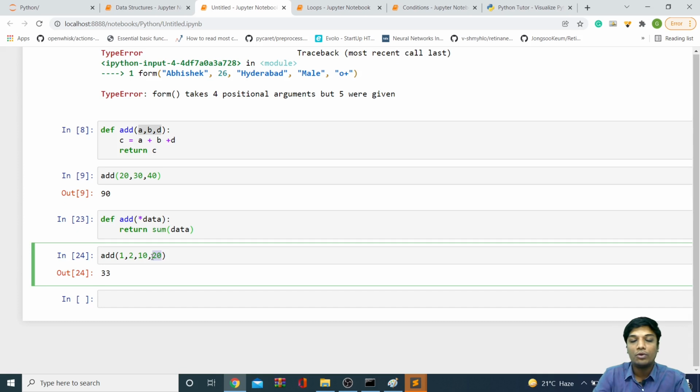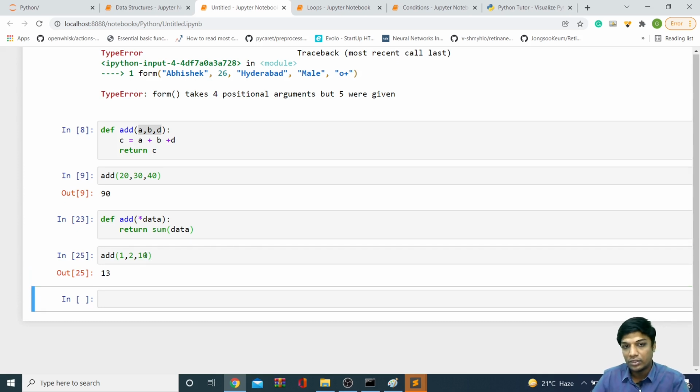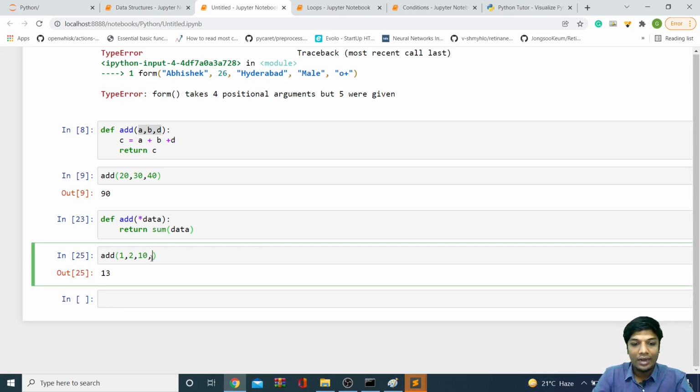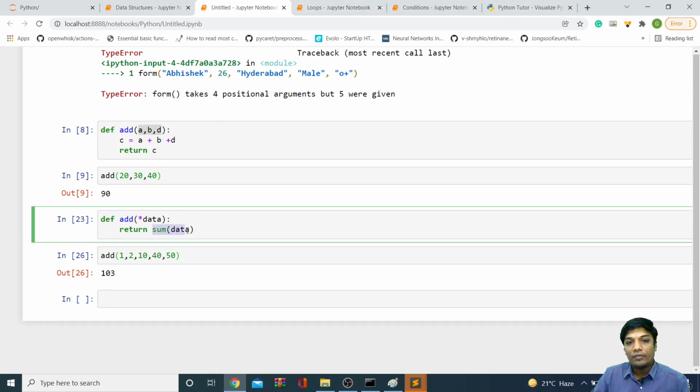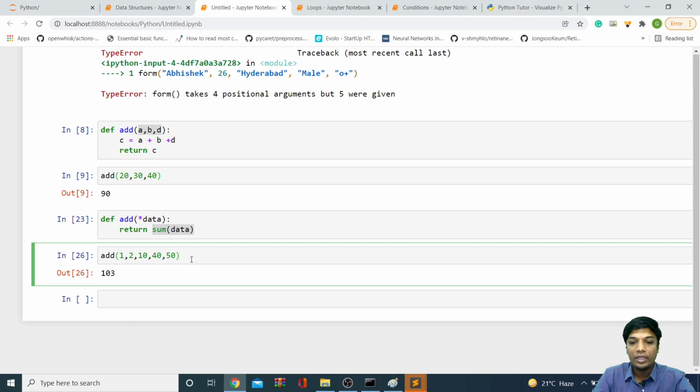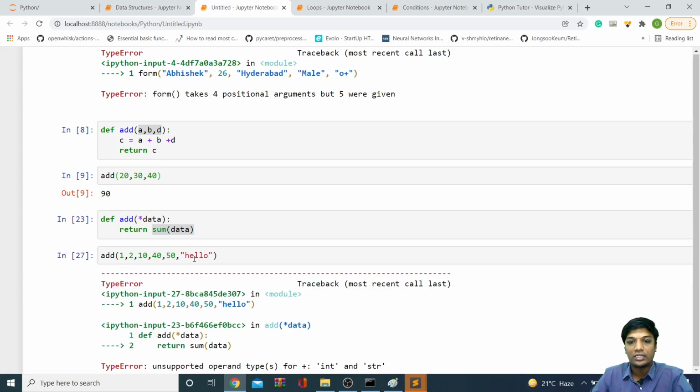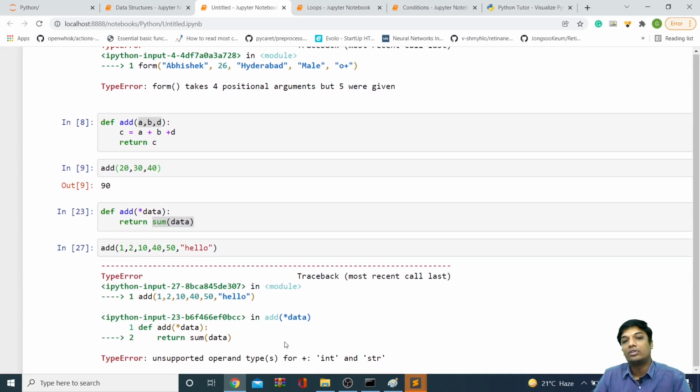For example, if I remove one argument, you can see it is adding 3 numbers right now. Now I'll add 4 numbers. So you can see I can add any number of numbers I want by using sum of this one. But the disadvantage in this particular function is, for example, if I mistakenly give a string, which is not allowed, I'll get an error saying unsupported operand.